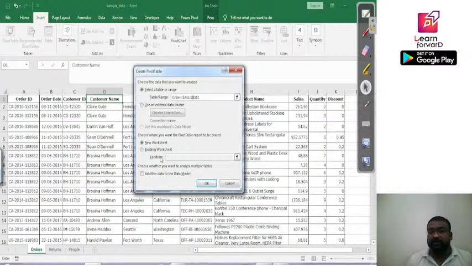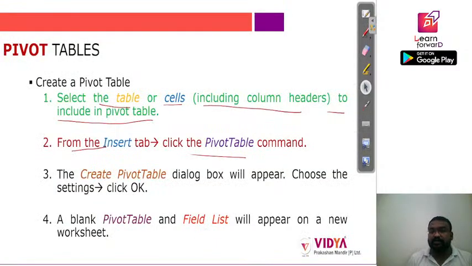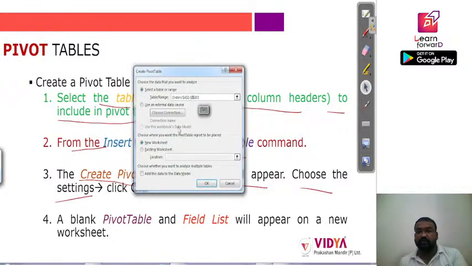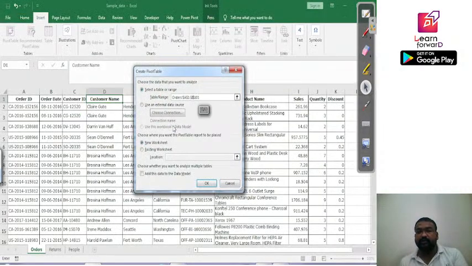Now it will ask us whether you want to use the existing worksheet or a new worksheet. That means when we are creating the pivot table, that dialog box will appear and we have to choose the setting. So we have selected that we want these columns only and all these rows, and we want this table to be inserted in a new worksheet.